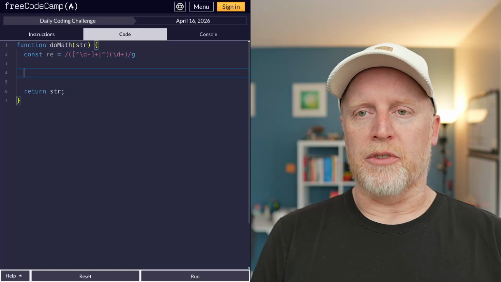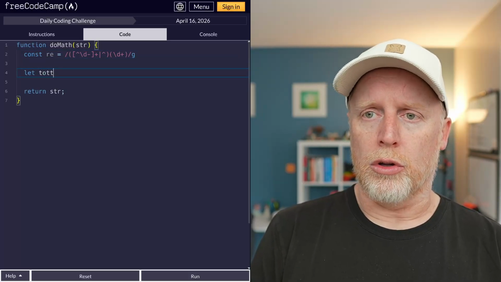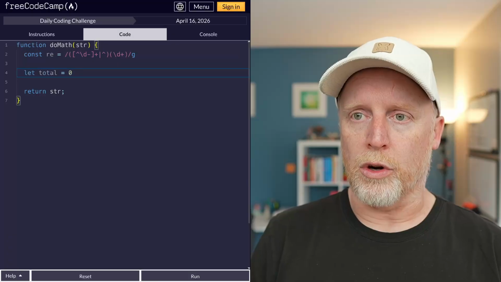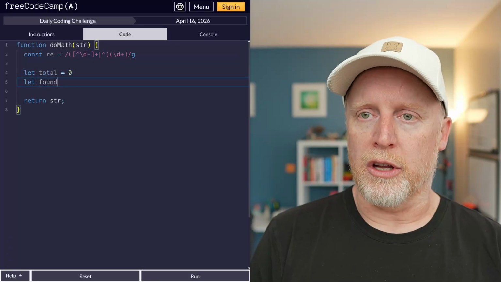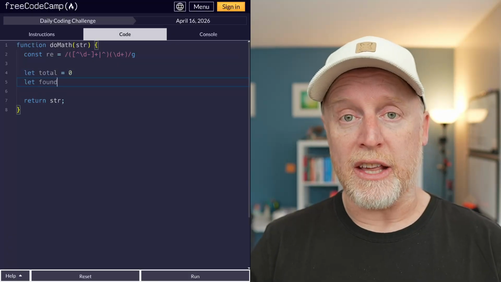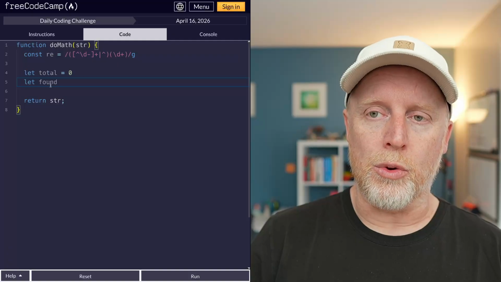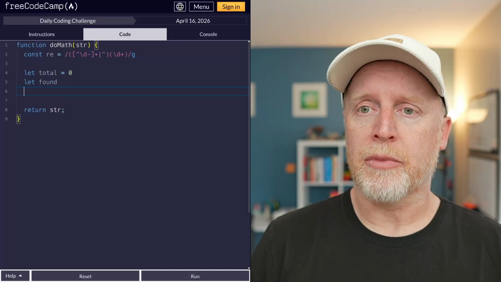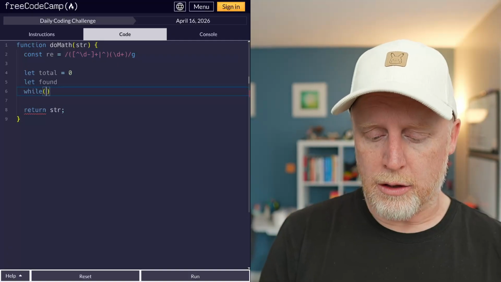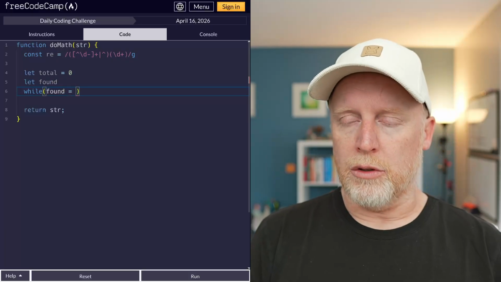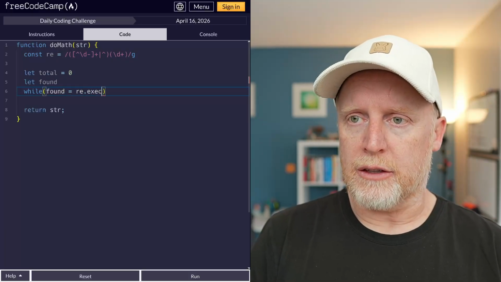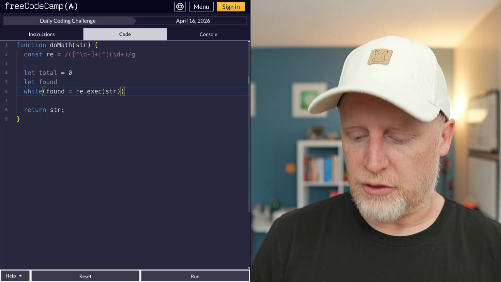With that, we set up some other things. So we're going to go let total equal 0. We're going to let found, again, just like that previous one. We need a place to capture our matches. So we do that, and then while found equals re.execute on the string, just like this.